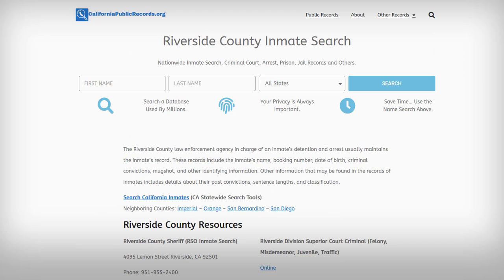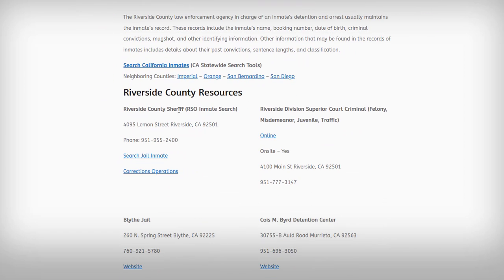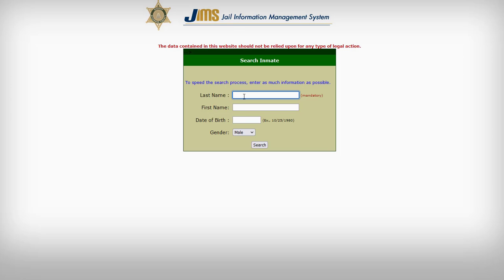So Riverside County. Once you're here, first thing you want to check is the Sheriff's Department, and we got a link for you here, so you can click on that. So they got a database. If you got a last name, you can start your search with that.